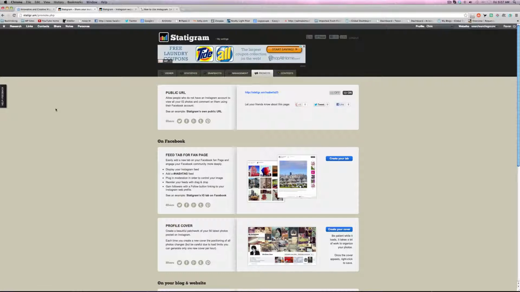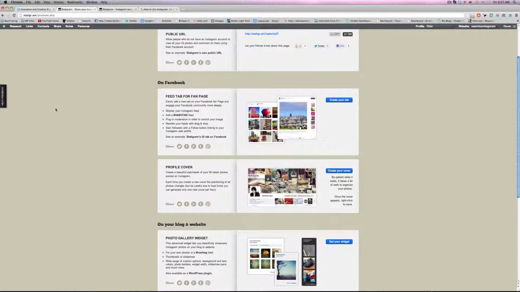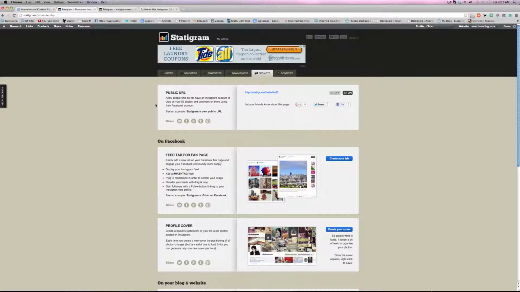The promote section, basically, is for if you have your own website, your own Facebook account for your business, or your own blog or website. The public URL is just the URL that you can showcase on your blog or website, or if you want to share it on your Google+, your Twitter, or your Facebook. It'll give you a little URL so that people can check out your photos and your updates, even if they're not on Instagram.